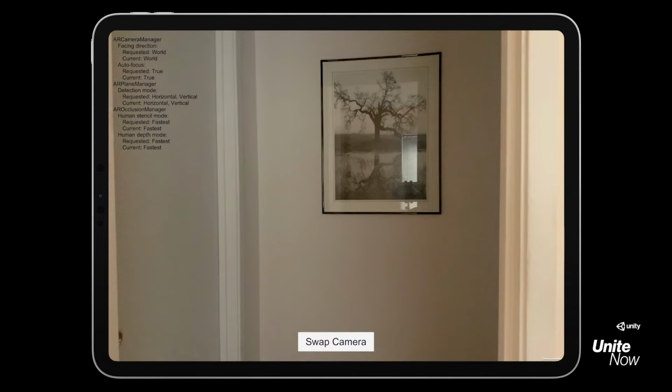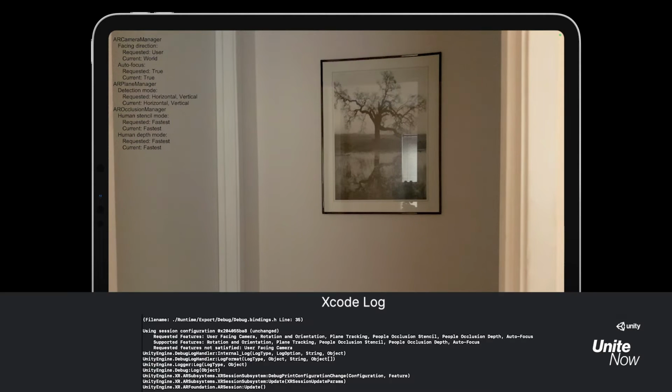The build is deployed to my iPad, and we can see that clicking the swap camera button does have an effect. The session information reports that the requested facing direction is changing from world to user, but the current facing direction never changes. This is expected behavior with the currently active subsystems and using the default configuration chooser. I will point out some additional information about the configuration that is logged only in development builds.